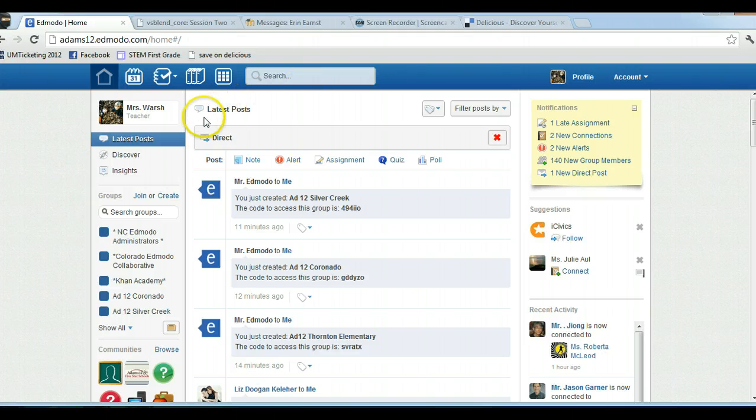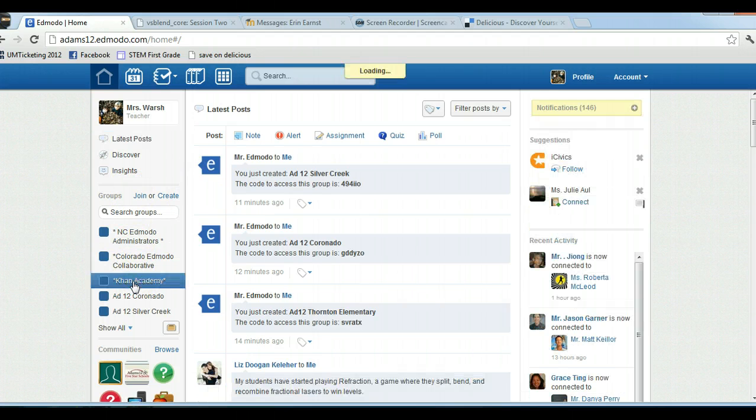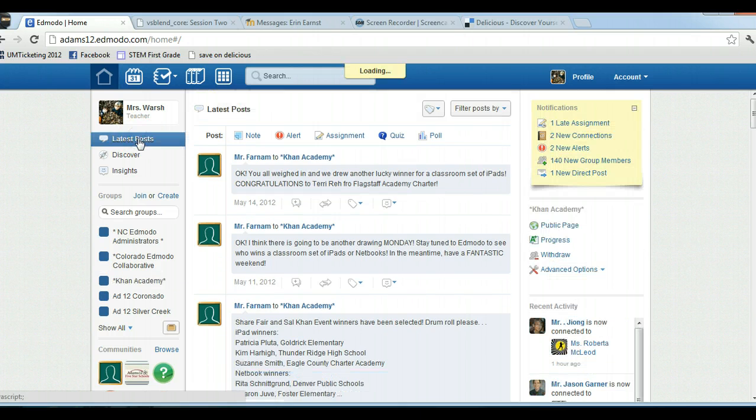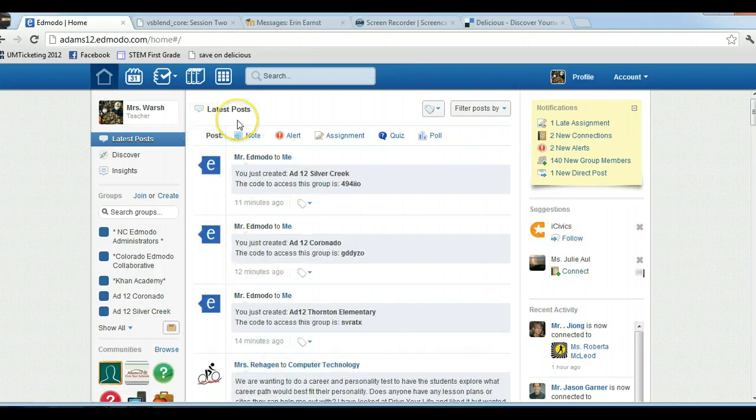If you did not know, another way of filtering down your posts is if you just want to see posts from a certain group, if you just click on the group name over on the side, it will just show you the posts to this specific group. And it always shows you what you're seeing right up here, just like before. So now I'm just seeing the posts from the Khan Academy. If I click on latest posts, I'm in my latest post up here.